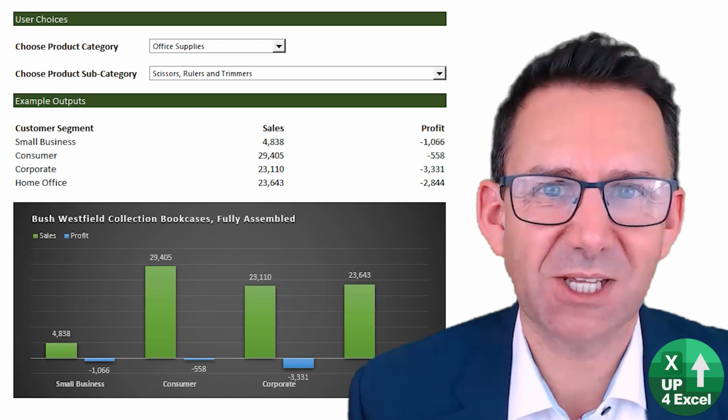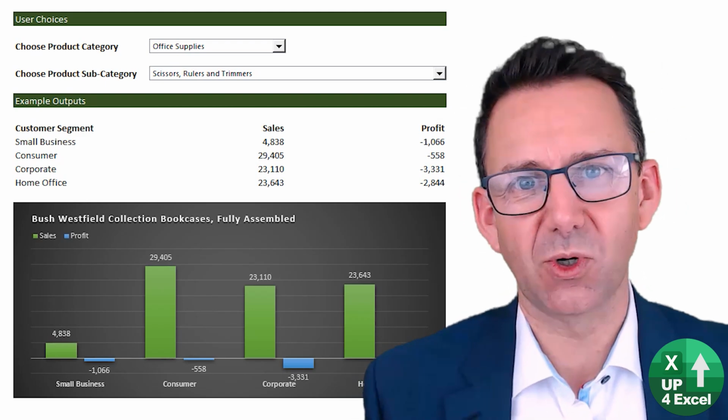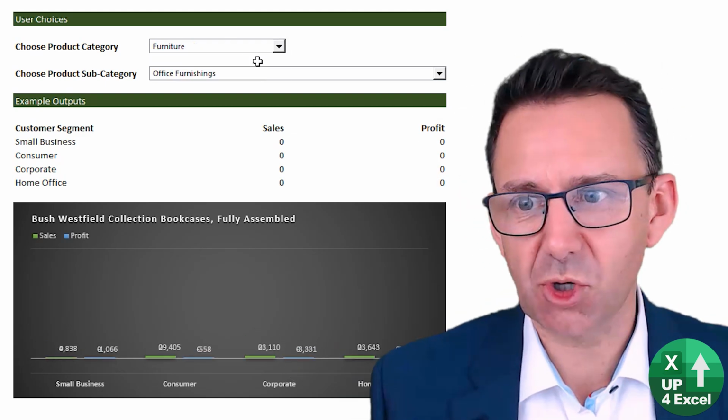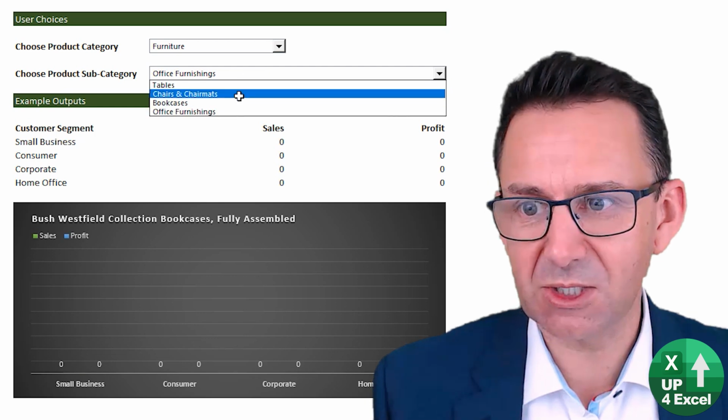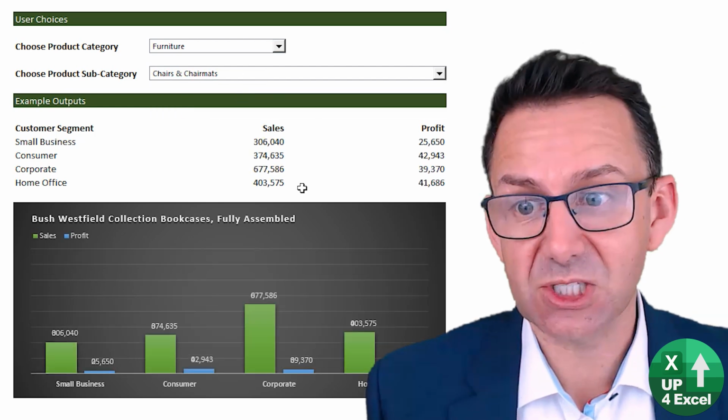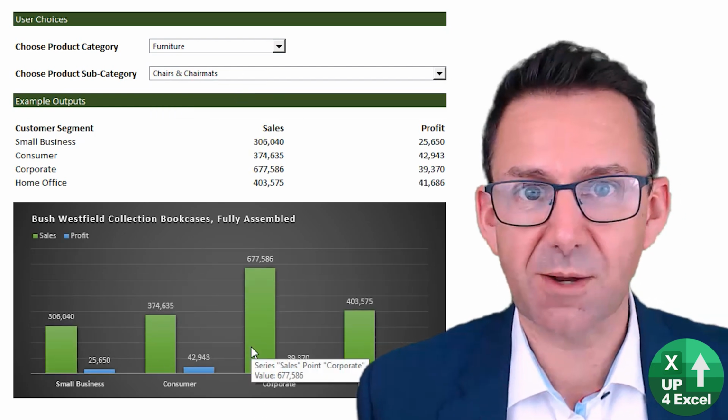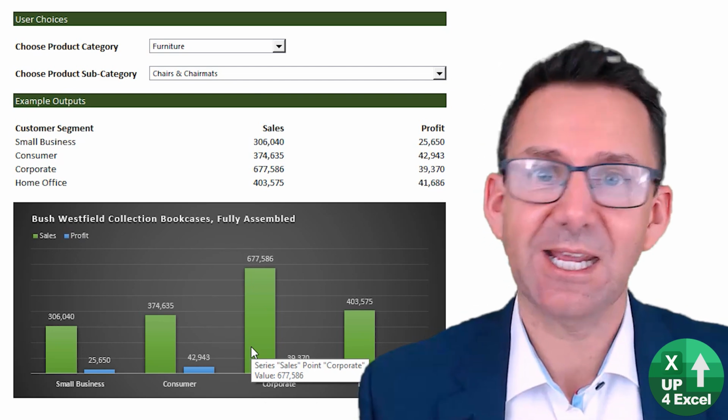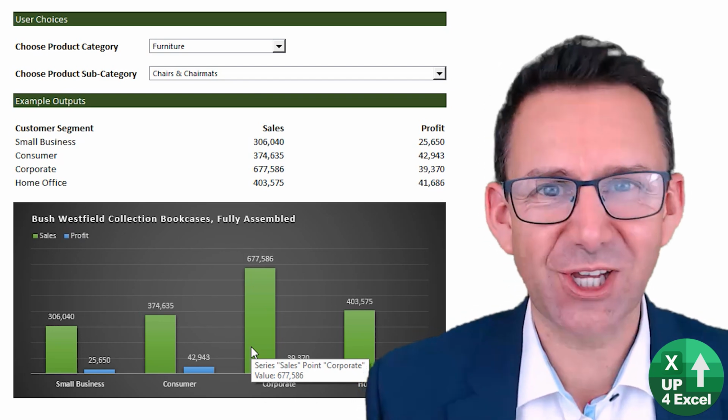Today I'm going to show you how to make this professional looking dashboard where you can pick from a drop down list, which then determines your subsequent drop down list, drives out a little chart, fully dynamic, no VBA, all just formulas. I'll show you how to do it right now.